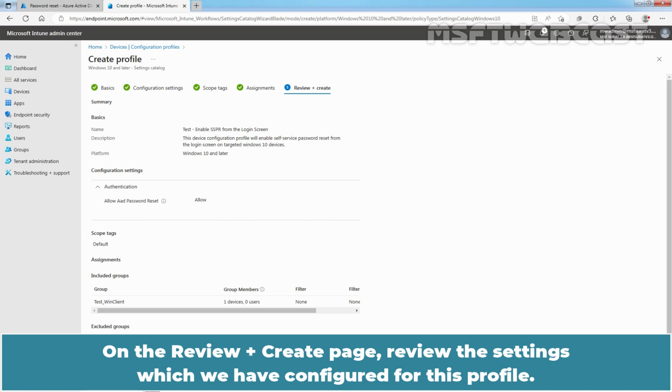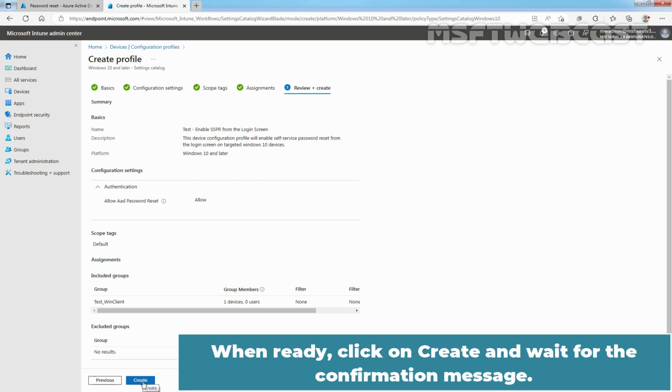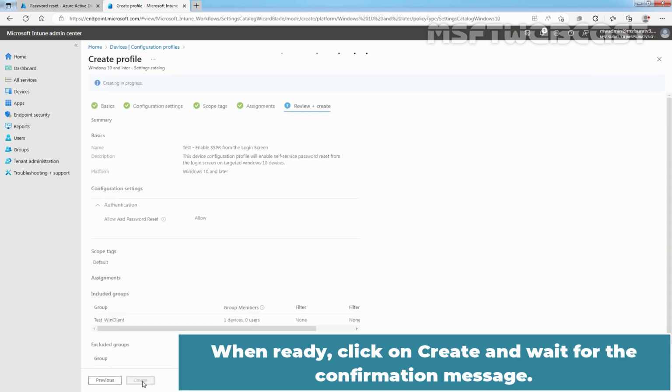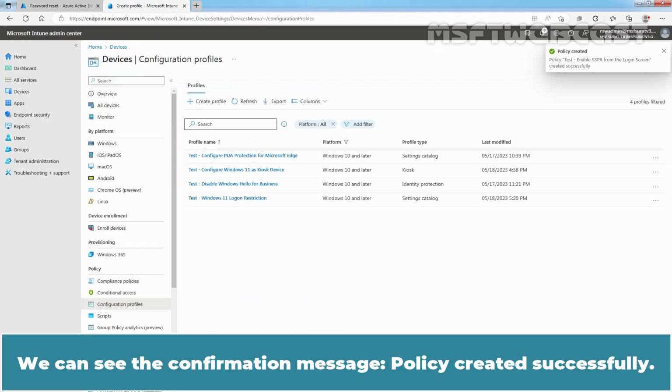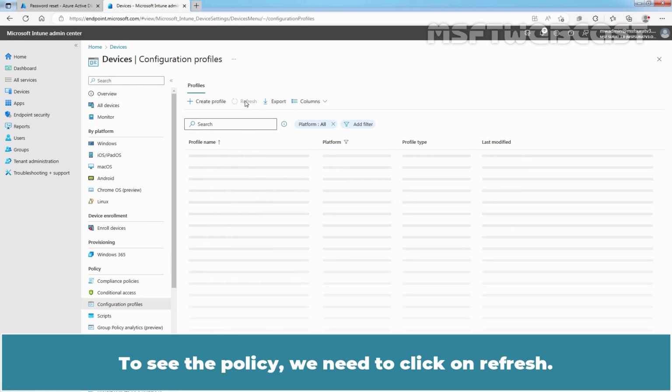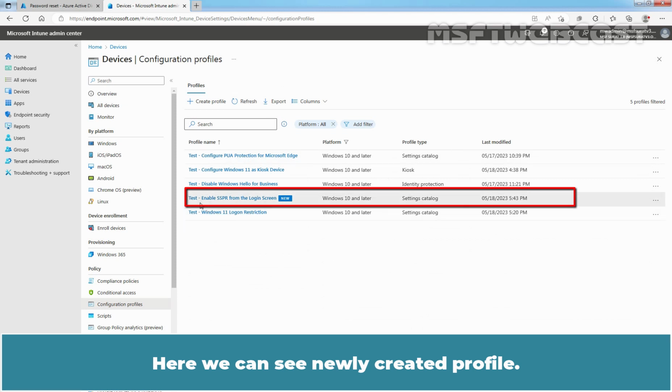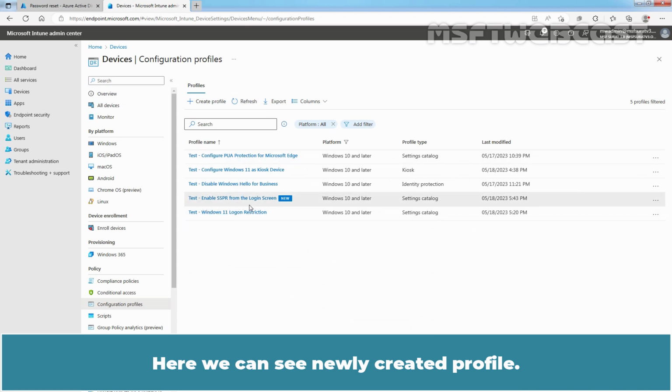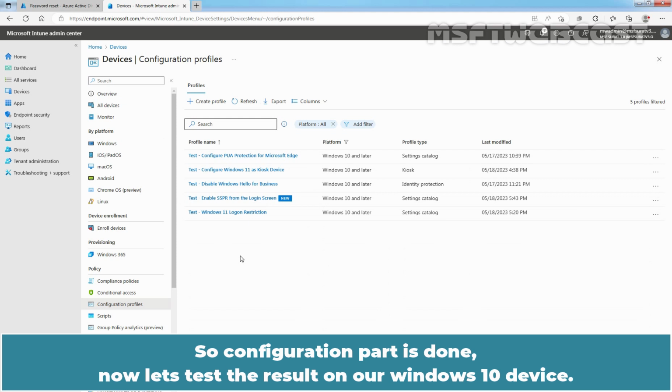On the Review plus Create page, review the settings which we have configured for this profile. When ready, click on Create and wait for the confirmation message. We can see the confirmation message, policy created successfully. To see the policy, we need to click on Refresh. Here we can see the newly created profile. So the configuration part is done.